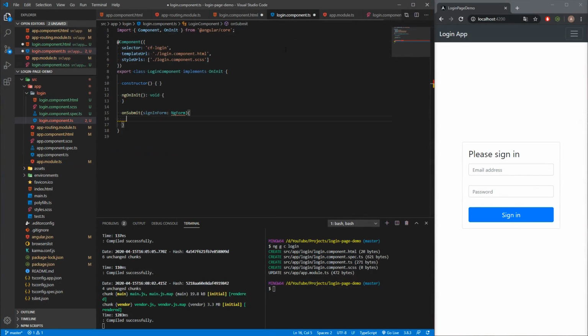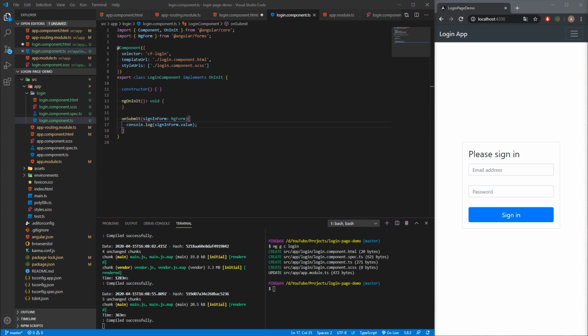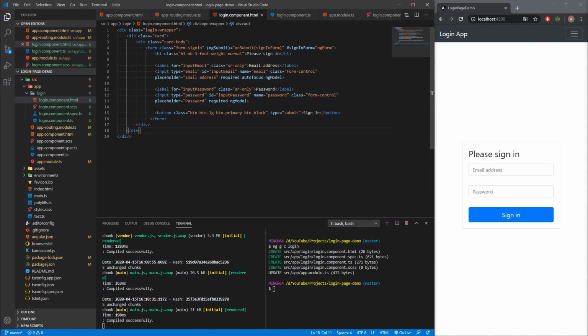We can go back to our login component. Now ngForm should be visible. And it is. So now let's console log the values from the sign in form. Let's save it. And now we can finally save our template. So we hit Ctrl S and it's good.